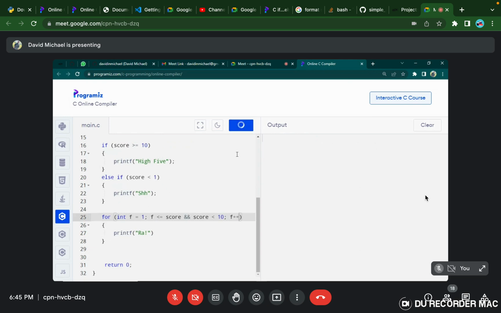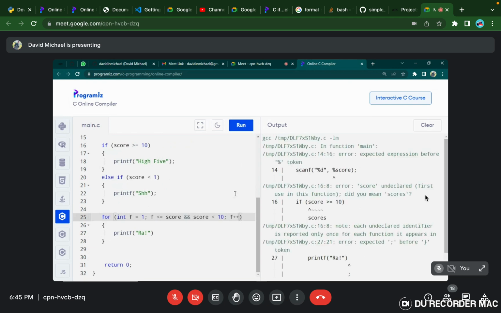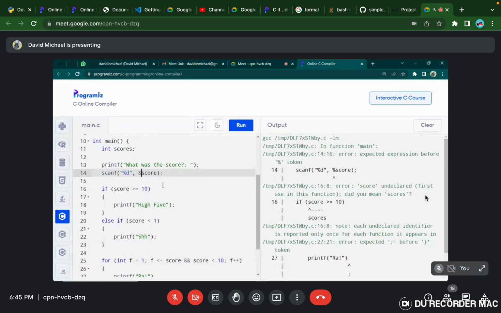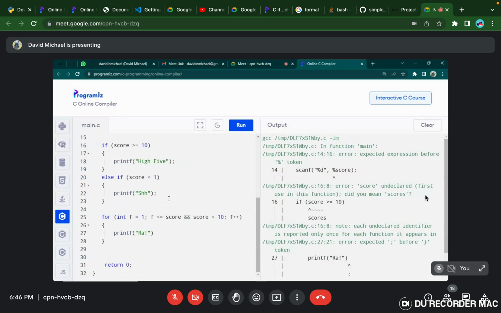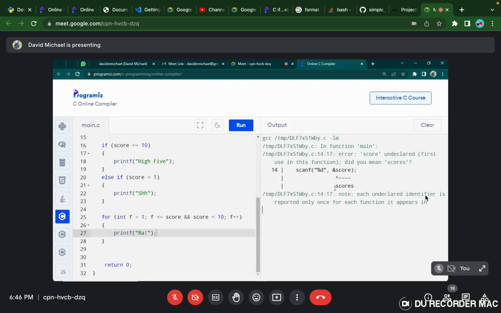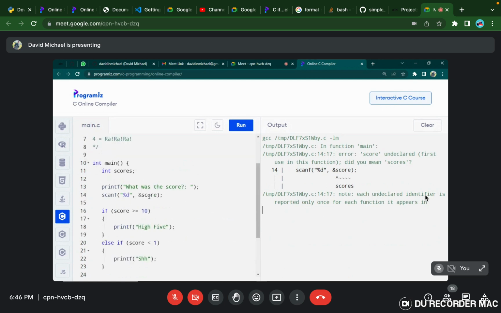Let me run this code first of all. Uh-oh. Okay, nobody told me this. This is modulo. This is AND. Okay, and then I'm supposed to have a semicolon here. What else? That should be all for now. Okay, scanf and score. Okay, it's supposed to be &score.